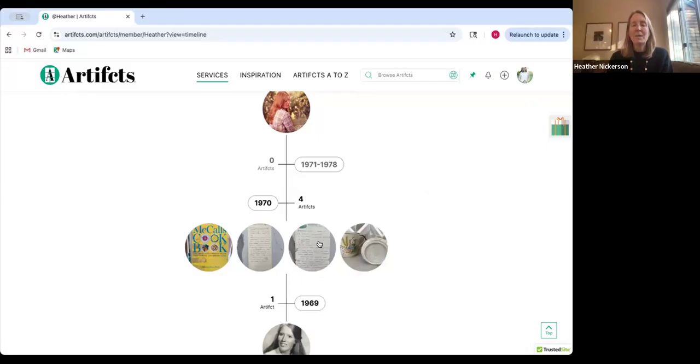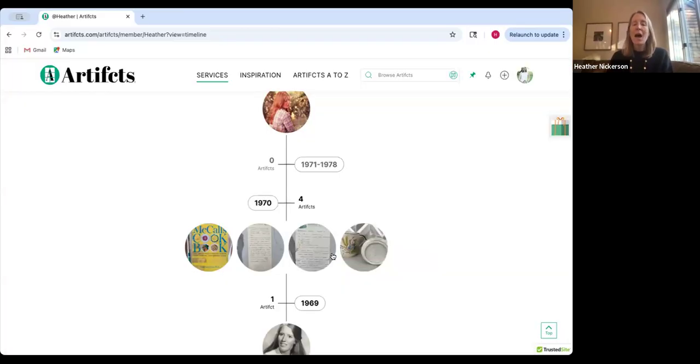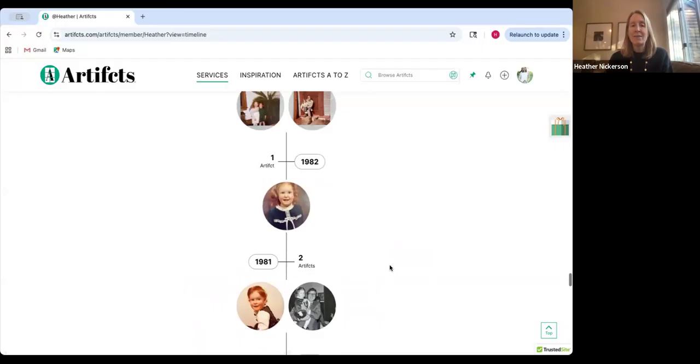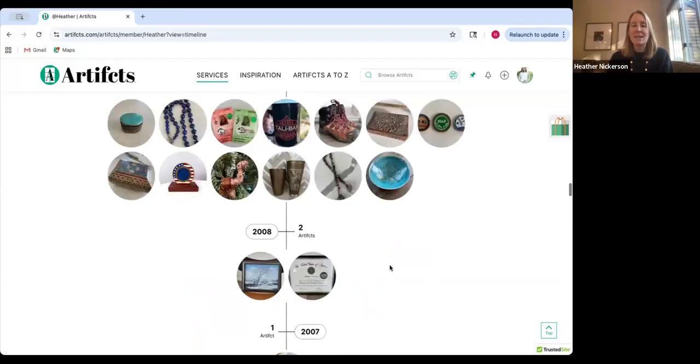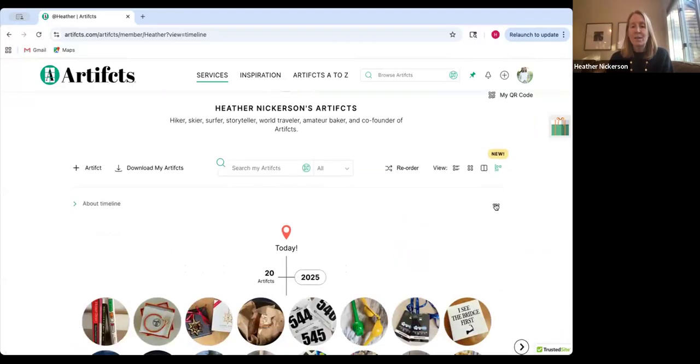If I wanted to drag and drop and say, hey, actually, you know what? I think it was 1972. I now know this. I can drag and drop and move it around. I don't have to go back in to edit it when I'm in timeline view to move it around the timeline. And as I mentioned, you can reorder your timeline from ascending or descending order. You can also, and click right here, view timeline by year or by decade.